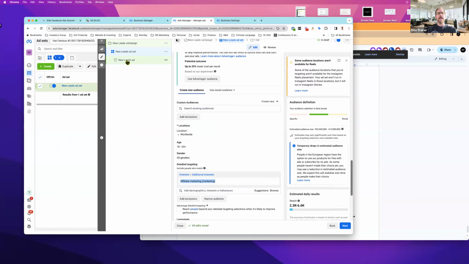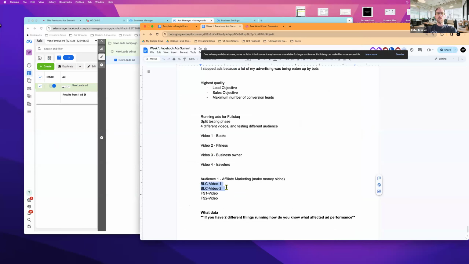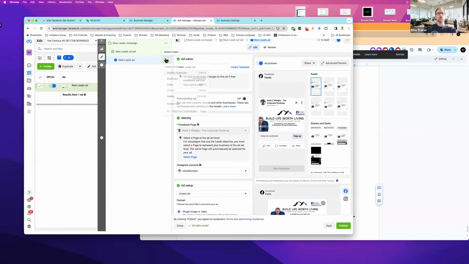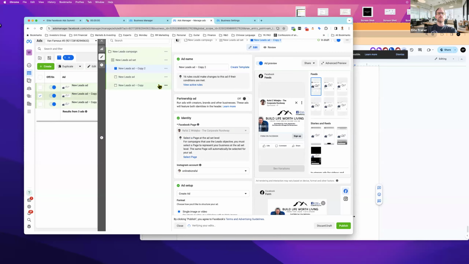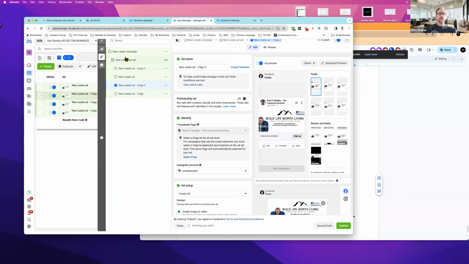And so inside of this, we want to have 4 videos. We're going to have BLC video 1 and 2, and then Full Stack video 1 and 2. So we're going to have 4 ads in here. Essentially what that's going to look like, it's going to duplicate this out. And then we would upload each of the videos. This ad right here would represent BLC video 1. This ad right here would represent BLC video 2. And this one would be Full Stack video 1. Full Stack video 2.